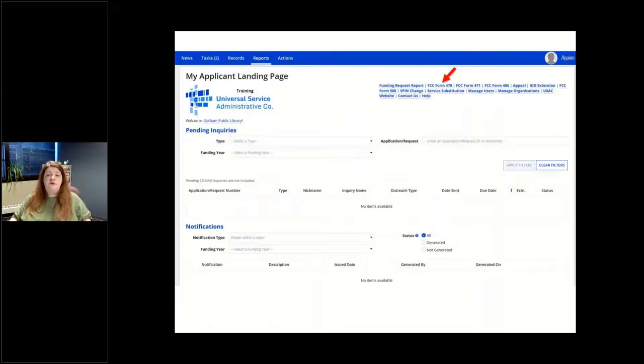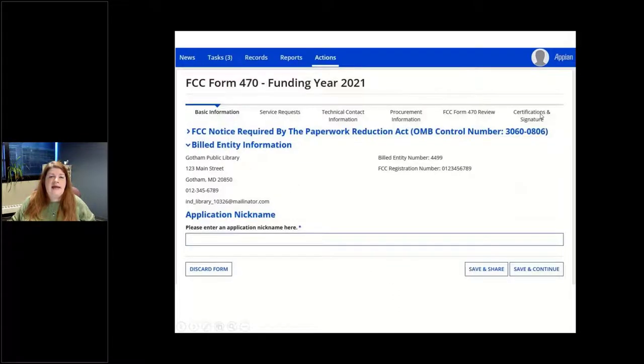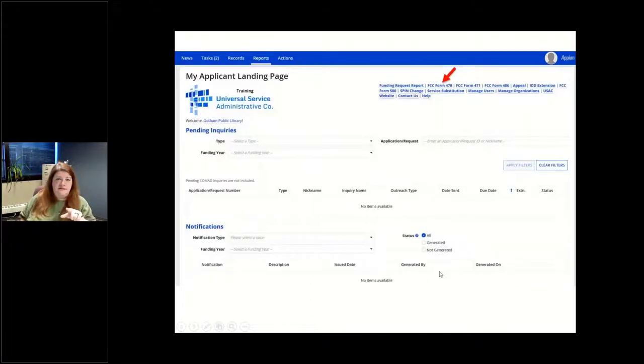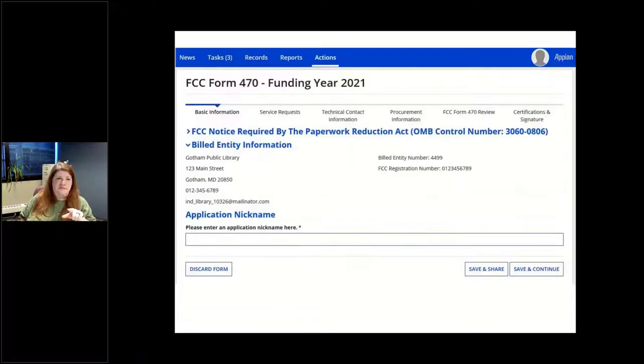So to do your 470, here on your landing page in the upper top menu, you start with the link for the FCC Form 470. And as soon as you've clicked that, this is what I'm talking about, a task has been created. I've done nothing yet here. I haven't entered anything. I haven't hit save to do anything. But as soon as I click that FCC Form 470 link on this landing page, a task has been started. And it will start reminding me, don't forget, work on this form.